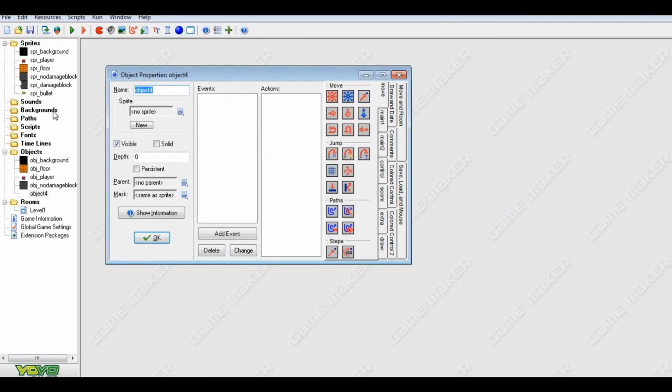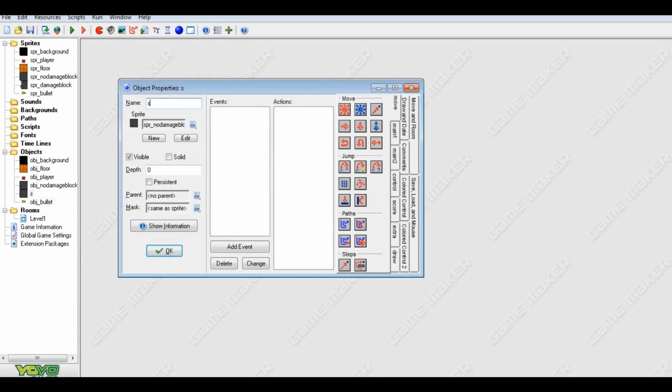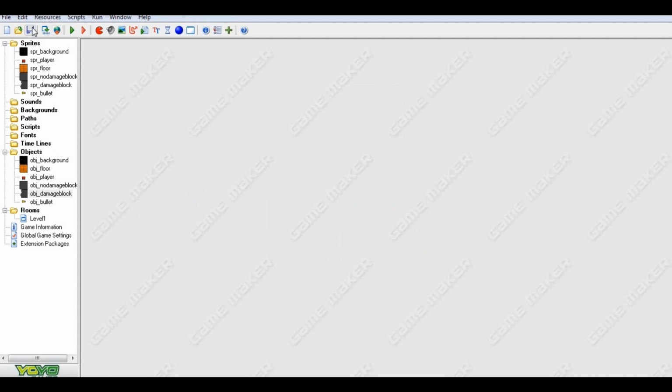And finally, let's create object bullet, which will contain the sprite bullet. And we'll duplicate this and call it object damage block. Damage block. Here we go. And it'll have the damage block sprite. Good. Now we're all set to go.